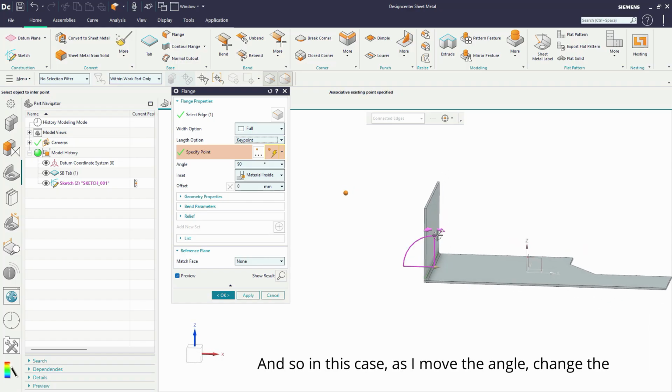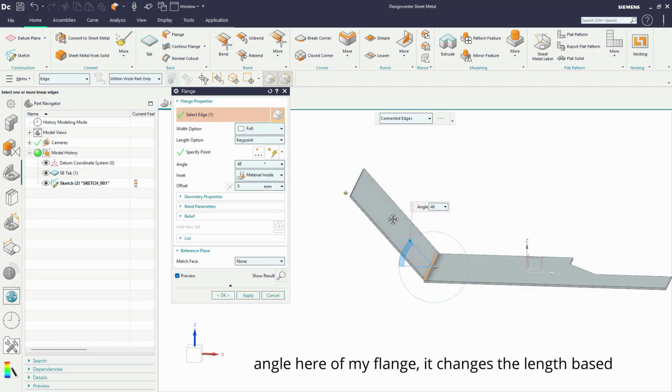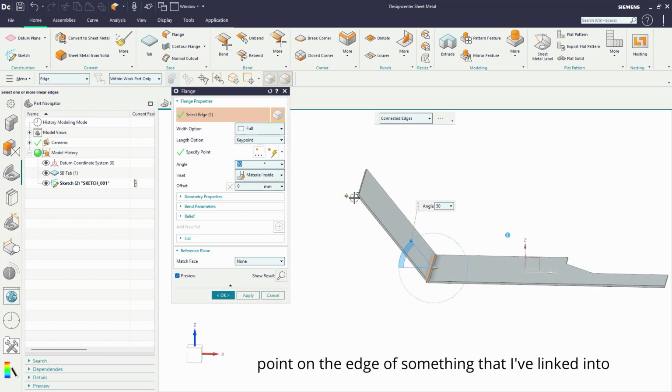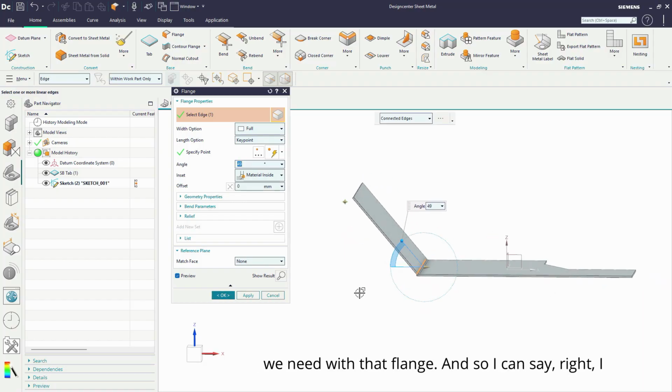And so in this case, as I change the angle here of my flange, it changes the length based on that. So we can imagine this being maybe a key point on the edge of something that I've linked into the part. It helps us keep the spacing where we need with that flange.